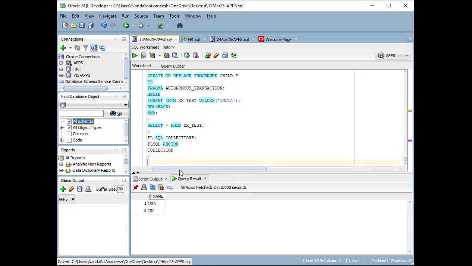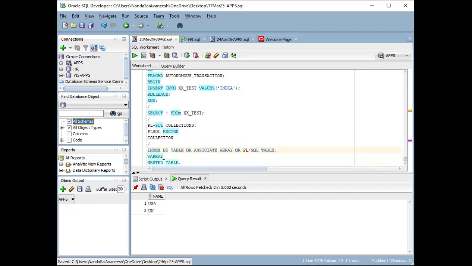Okay. Collection is nothing but it is also one variable. So a group of values stored under one variable is called a collection. A collection is an ordered group of elements of all the same type. So there are three types of collections. One is index by table, or associative array, or PL/SQL table, as we call it. Another is VARRAY. Next one is nested table.